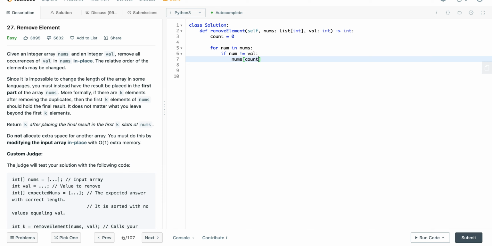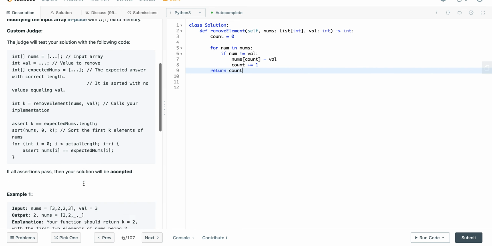nums[count], reassign it to num because it's not equal to val and we want to keep that value. And then at the same time we increase our counter by 1. And by the end we just return how many counts there are. Count equals k.